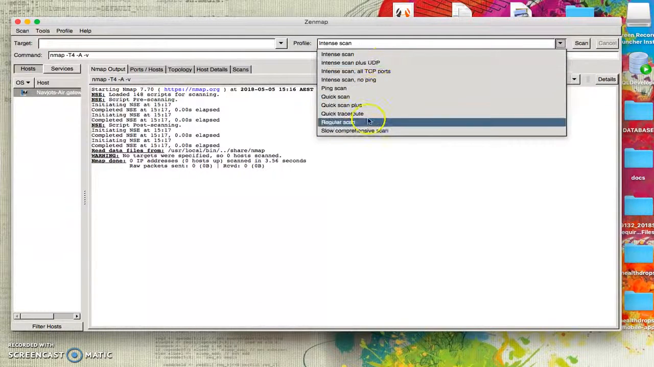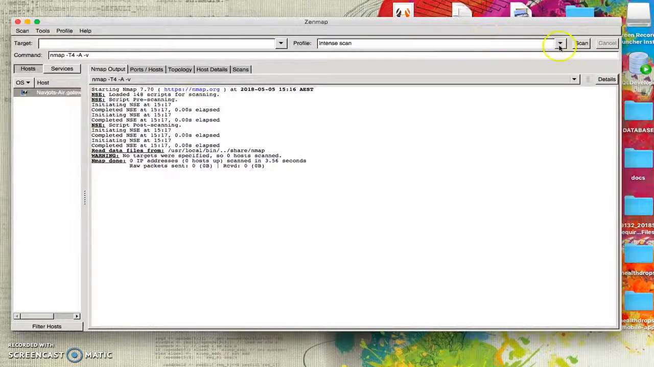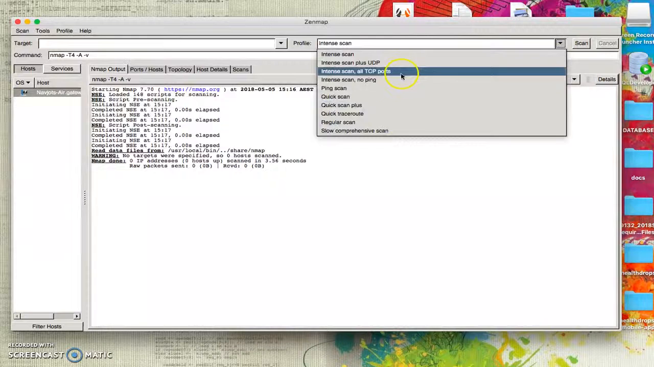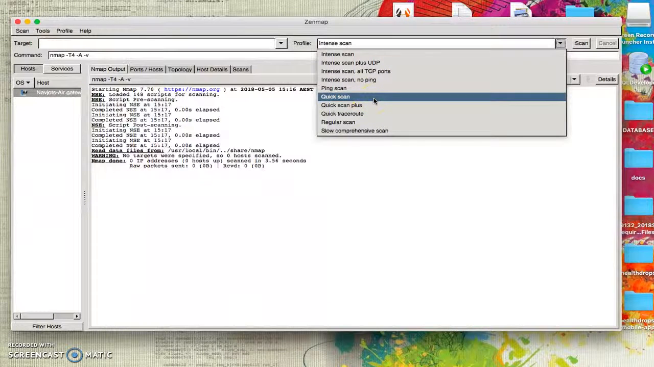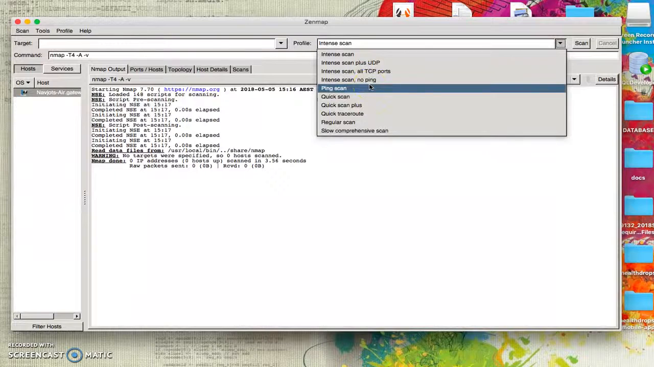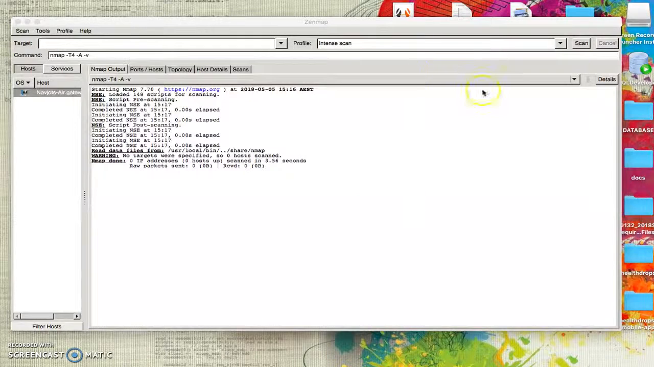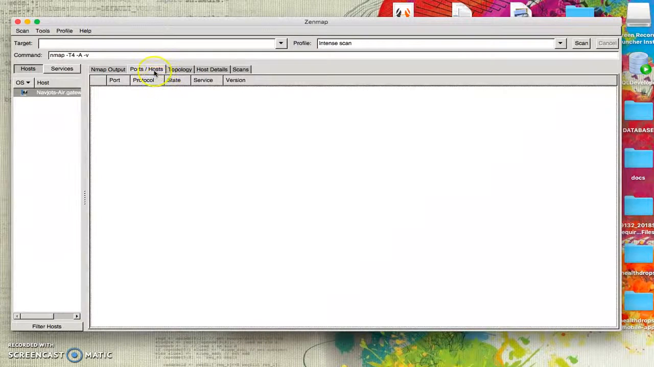We can use all these options according to what we want to do with this application and what our requirements are at the moment. We can get to know which ports are open and which are not, which can be scanned and which cannot, and which we intend to scan. After selecting the required profile, we just click on scan, and then we get the required results here. This will show you the ports and hosts, and which ports are open.